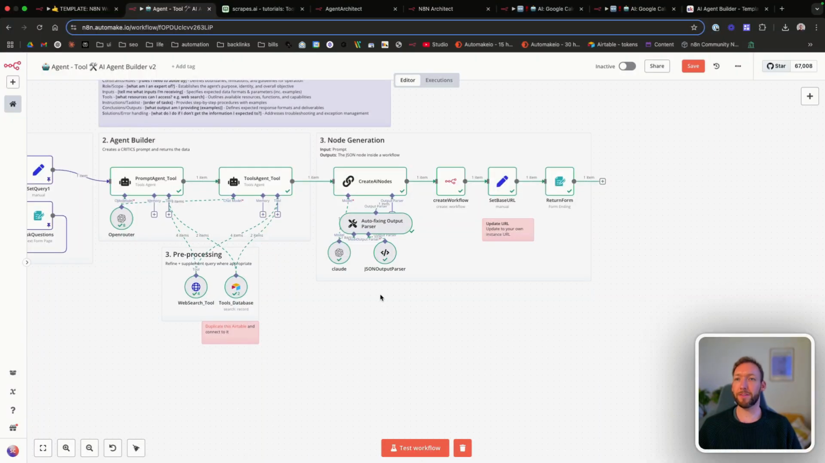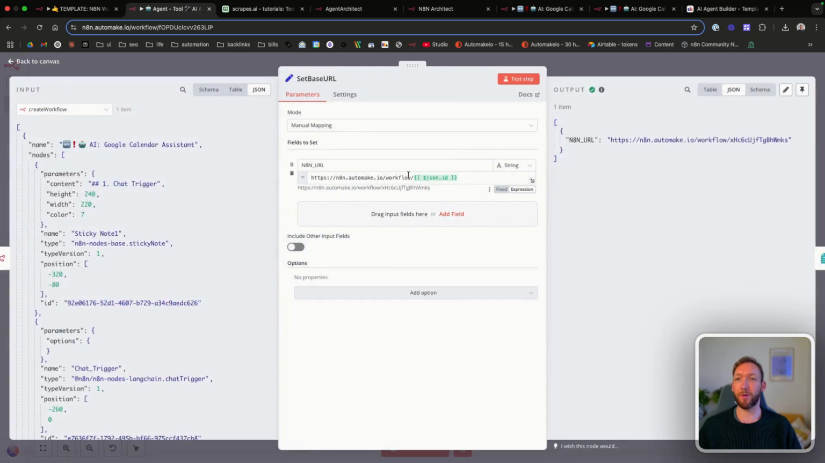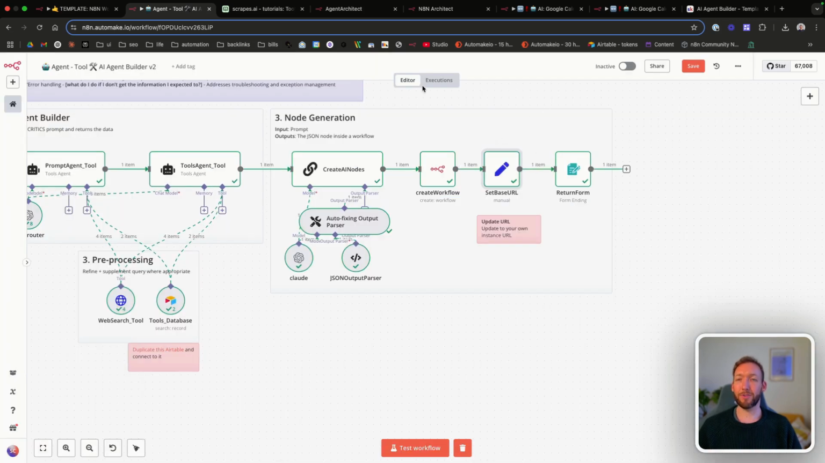And I want to show you deep into the prompts, but before that, there's a few things you need to change. One of them is that you need to update your own instance URL. So in this set base URL, I've got my base URL for my workflows. You need to update this to yours because otherwise the link that's output at the end will be invalid. But you don't even need the link. You can just go to your homepage and you will see that it's output that flow.